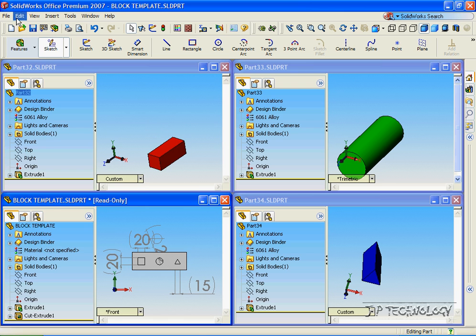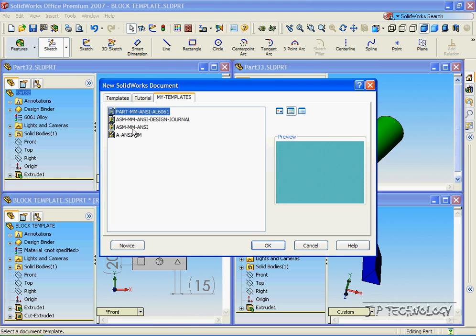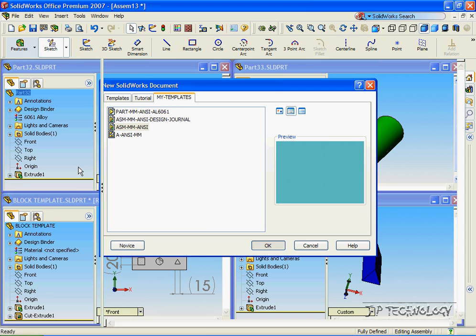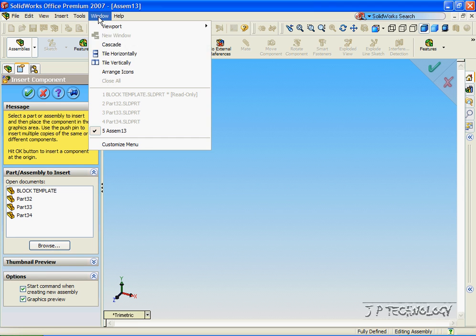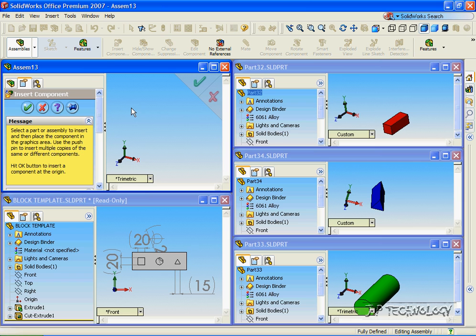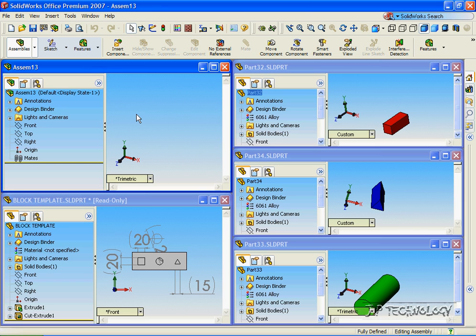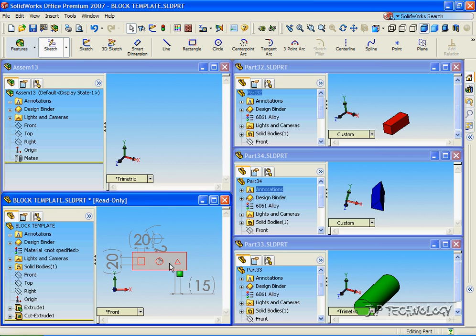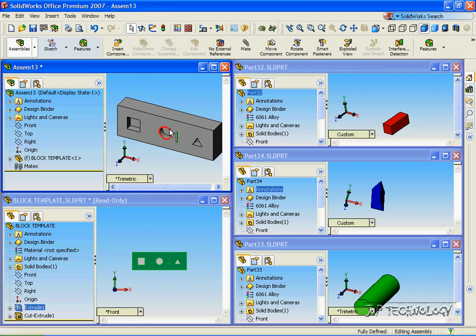Now let's click File, click New, and we'll open up a new assembly. Click OK. And let's click Window, and we'll make it tile horizontally, and we have our assembly in the top left. Now let's clear this, and all we have to do instead of browsing for parts is just drag them in. So to start off, let's drag in the block template, and let's bring in the square.